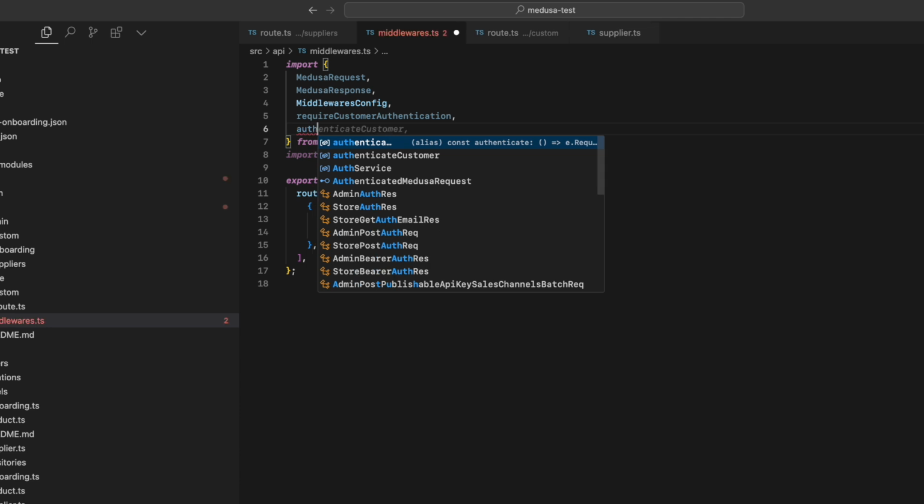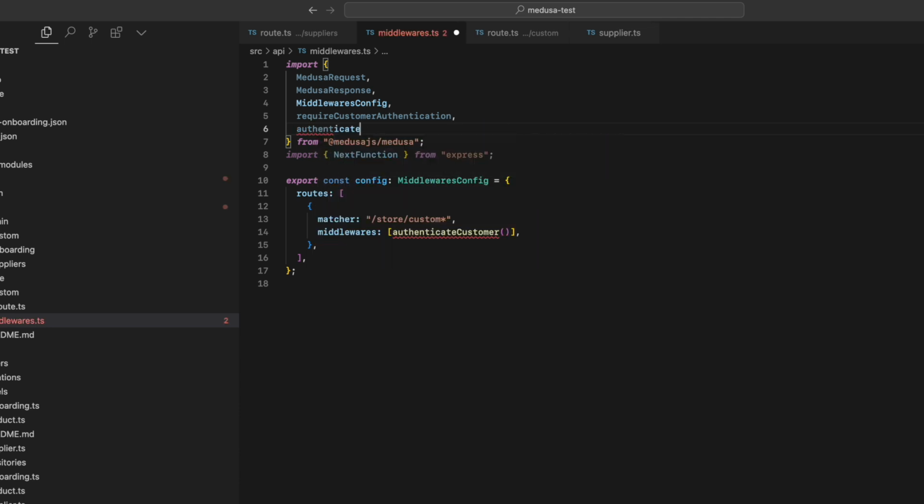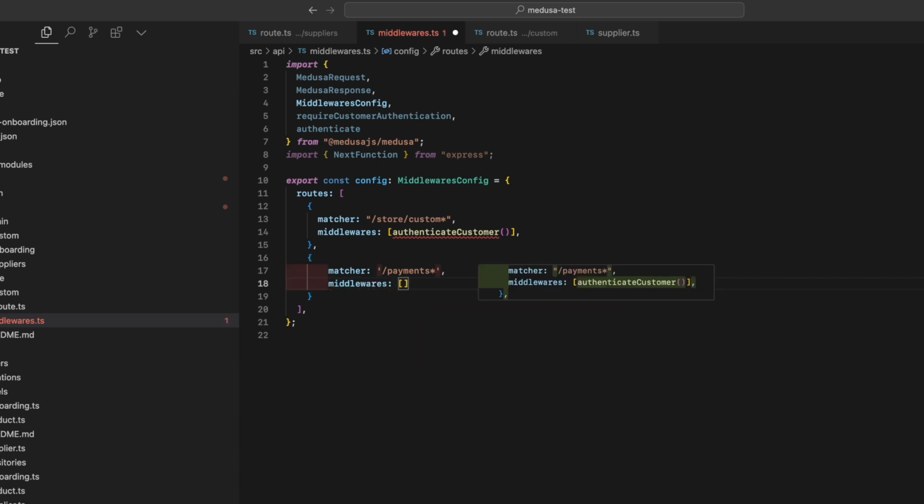The next authentication middleware in Medusa is authenticate, which is quite the same as the required customer authentication, besides it works only on admin users. The two previous middlewares only work for the customer. If you want to, for example, require admin user authentication, you can use the authenticate middleware, and it requires the authentication for the admin users.